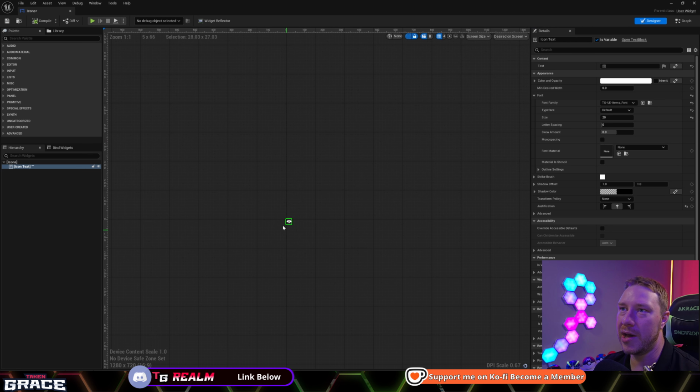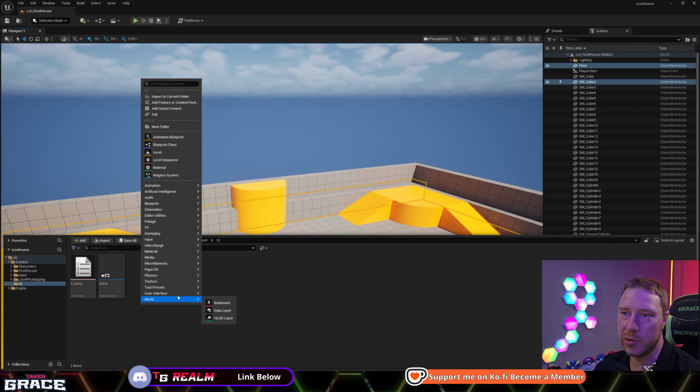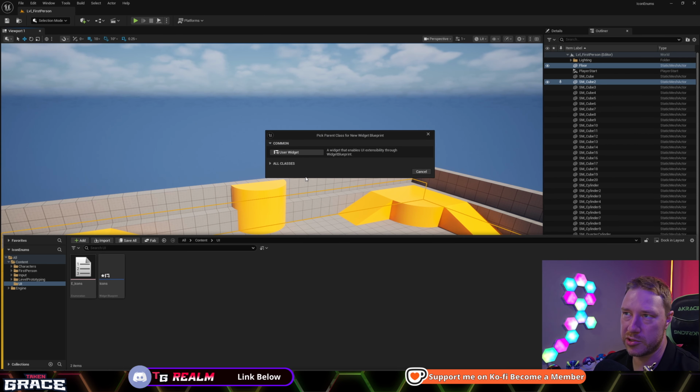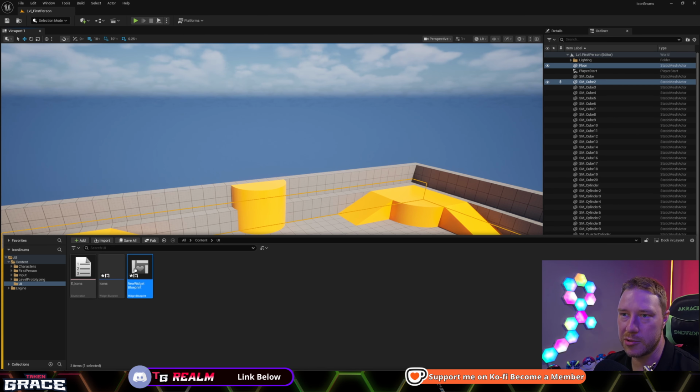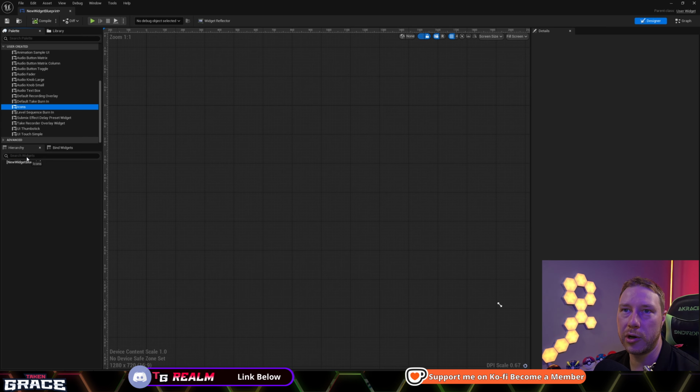Okay, so now that we have this working, and we can tell it what ones we want and all the other things, you're gonna create a new widget. Right click, go to user interface, widget blueprint, and we'll just call it new widget, doesn't matter, I'm just showing you guys how it works, right? So, we're gonna go to user created, we're gonna find our icons, and we're gonna drag that in here.